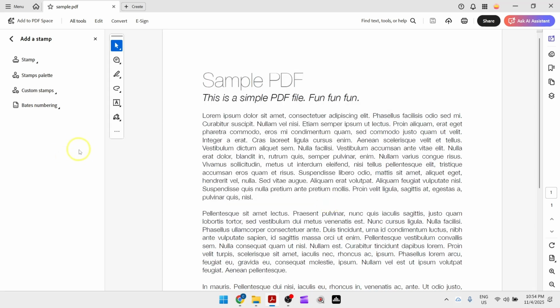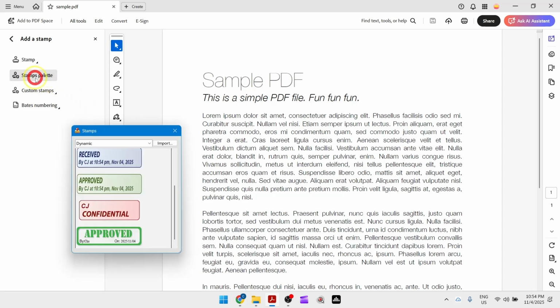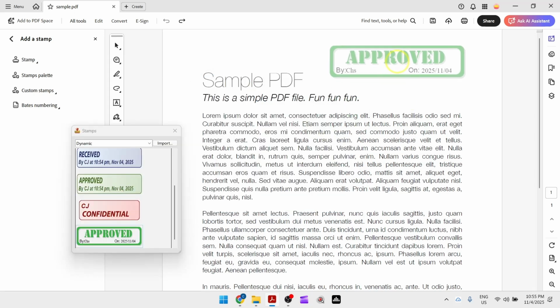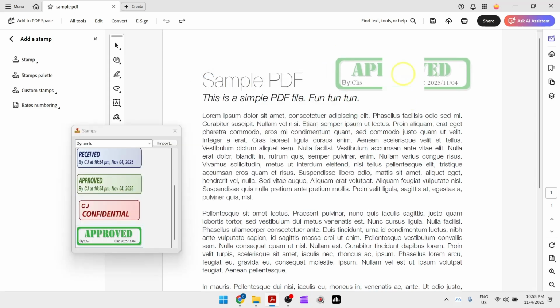You can always access that newly created dynamic stamp by clicking on Stamps palette, click on your stamp, and add it up wherever you want it on your file. So that's pretty much it.